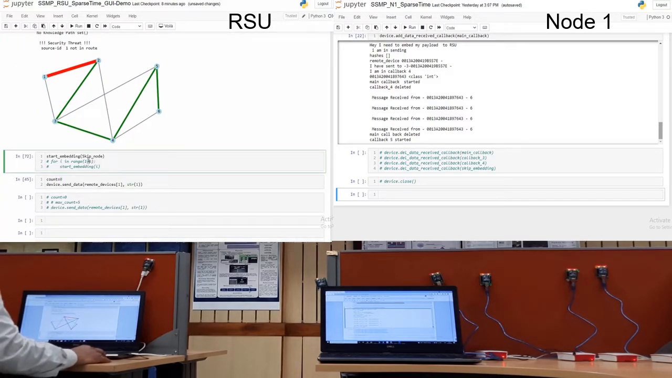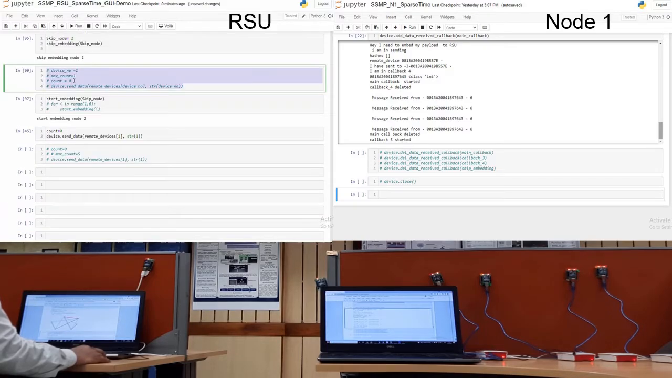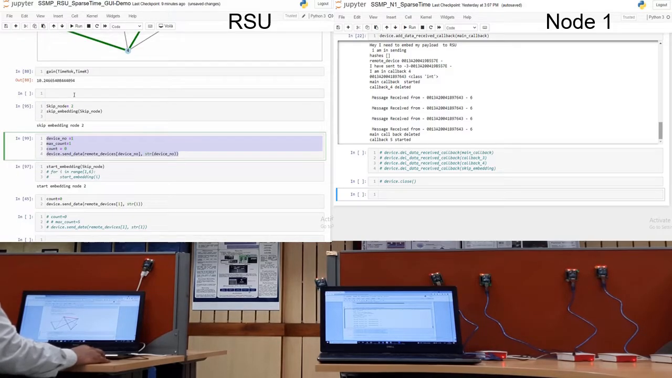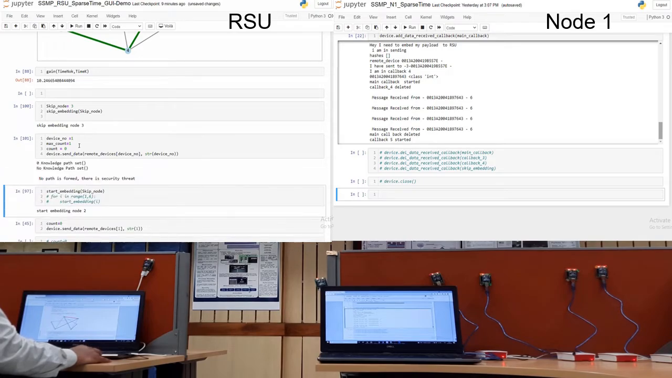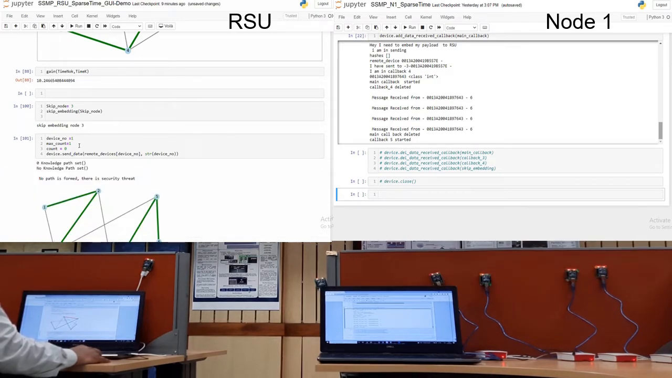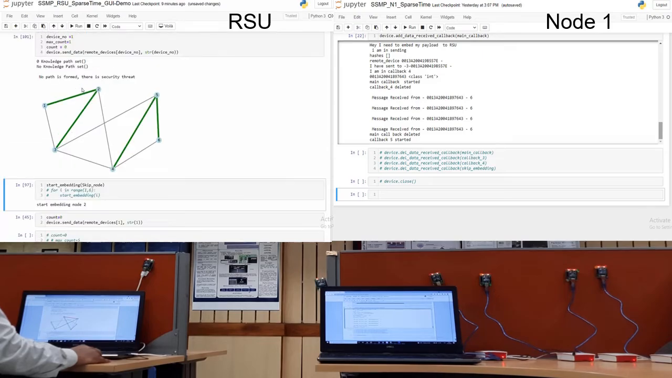Now let us ask node 2 to start embedding again. Now we ask node 3 to skip the embedding. Now node 3 has skipped the embedding, and now we ask node 1 to send the packet again. Now we can see that we have not received any kind of path, but we have recovered the edges edge 1, 2, 3 and edge 4, 5, 6.